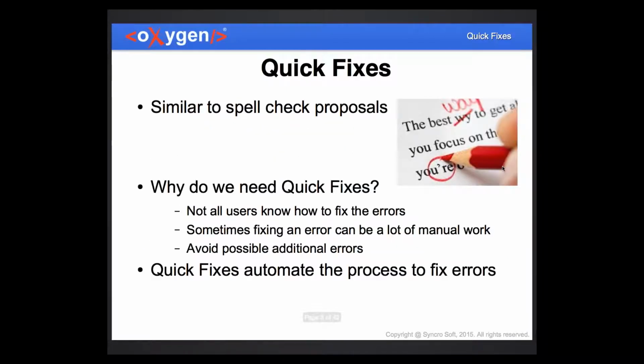So Alex already covered part of what quick fixes are, right? Every one of us probably is using spell checkers, and you would not imagine a spell checker giving you just a message that this word is incorrect. You would say, okay. So spell checkers give you proposals with possible replacements for that word. And those are the quick fixes, basically, right? Because you can just select one to fix that problem.